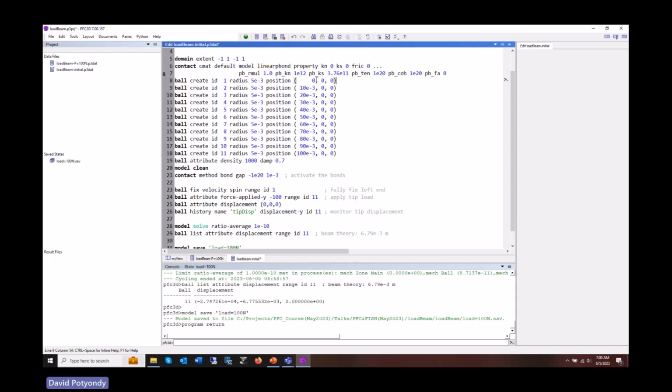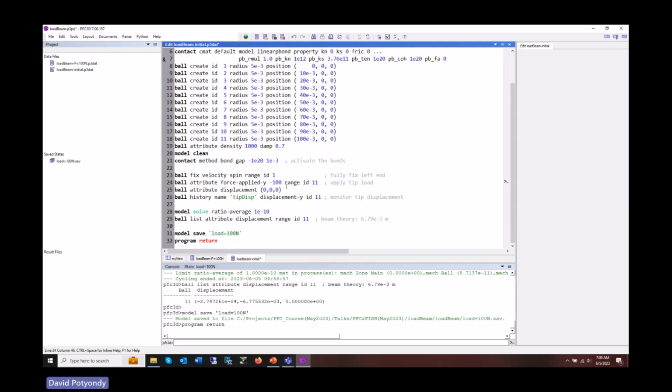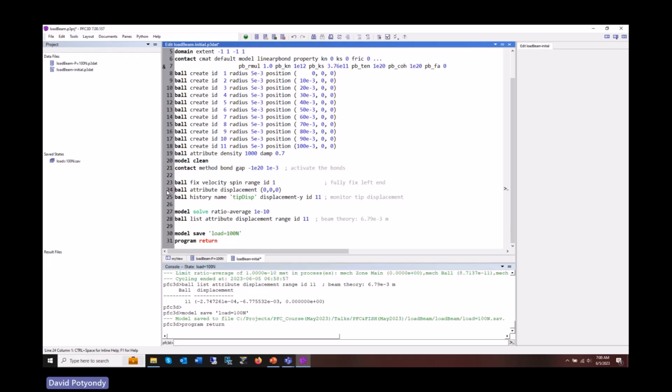Now we're going to go down where we were right here on line 24, where we were applying the tip load. Just get rid of that line completely. We're not going to specify the tip load, but we're going to set everything else up. And then at the end, we're going to do a save, and we're going to call this thing load beam dash initial.